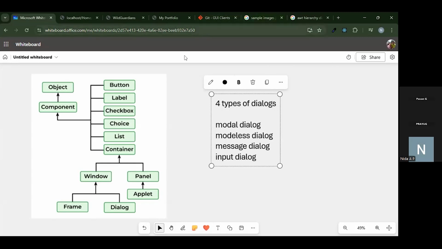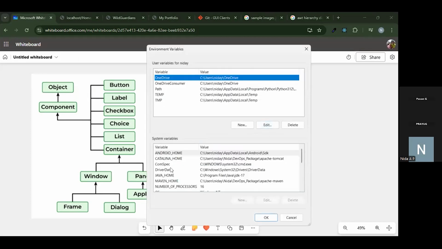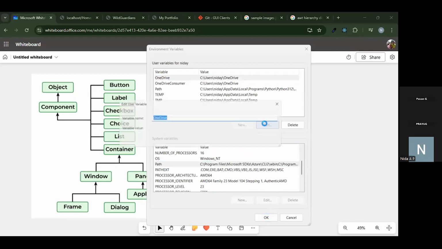For example, if you're opening something and some error message comes, it won't let you close any other tab until you close this one. Let me show you. Let's take environment variables. Now, coming over here, let's see this particular one. If I select this path, okay, let me say edit.